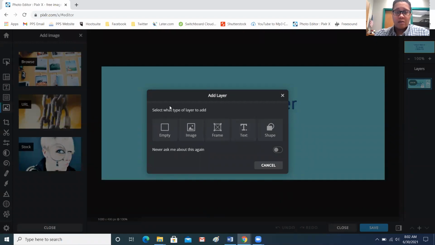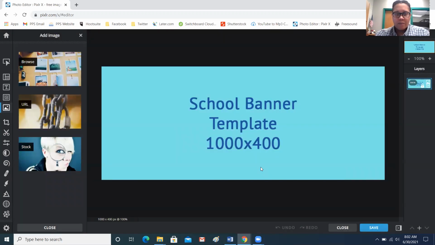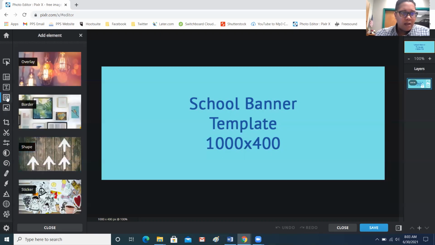Everything in here, like I said, very much mimics Photoshop editing. So everything's in layers. Of course, whatever's on the top layer is going to be visible, and so on and so forth down. So I'm gonna cancel that for right now. All right. So adding an element is basically like you can add a shape. They have stickers. You can put a border on this, an overlay.